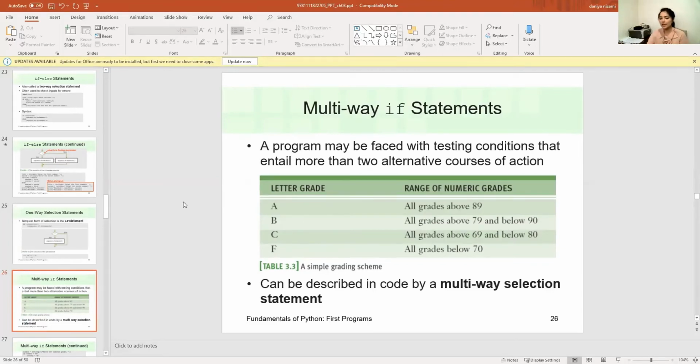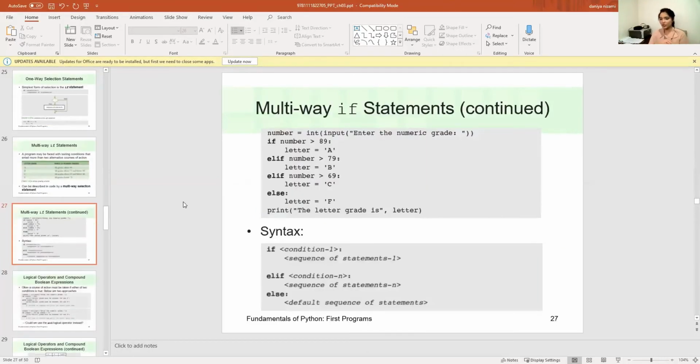Here you have a multi-way if statement, which is elif. Usually in Java, you will say else if, and I think in C++ as well, it's else if. But in Python, it's elif, E-L-I-F, and no space between the letters.